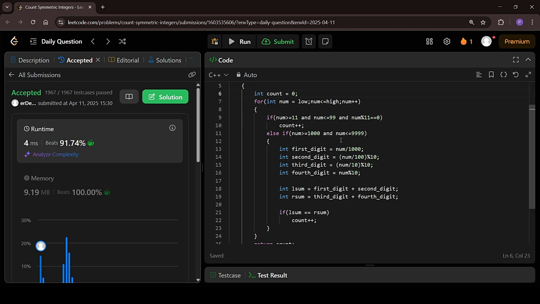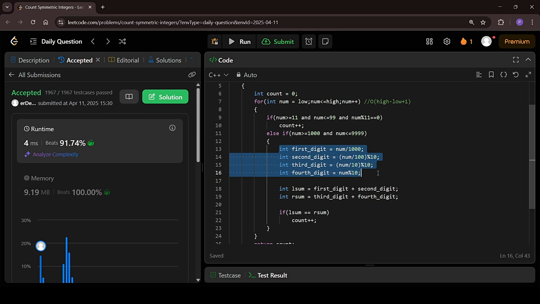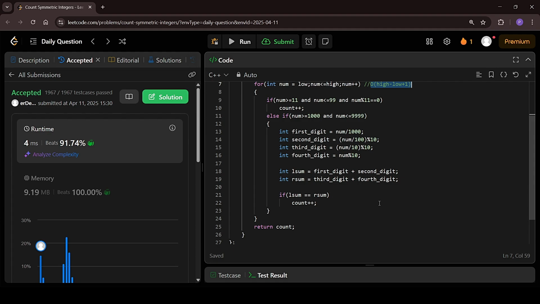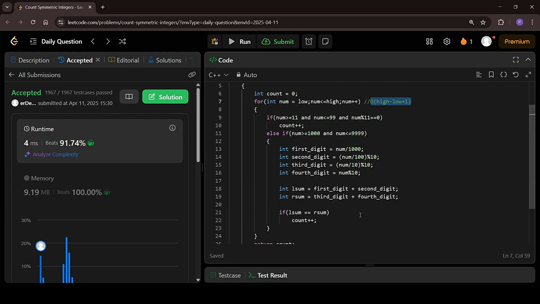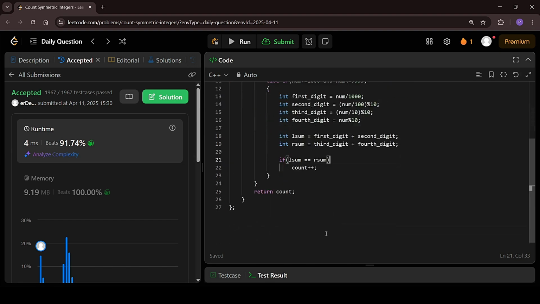So what is the time complexity of this approach? This loop will take a time complexity of big O of high minus low plus 1. And these other things will take constant time. So this is the time complexity of this approach. And what is the space complexity of this? The space complexity of this approach is O(1), that is constant. The optimized method is way faster, especially when the range is large. We skip converting numbers to strings and directly work with digits using math.